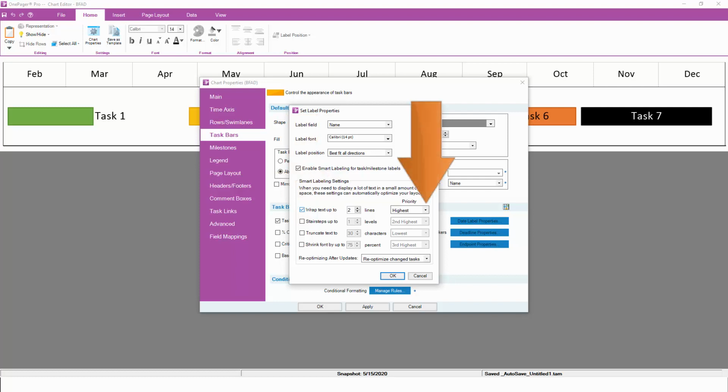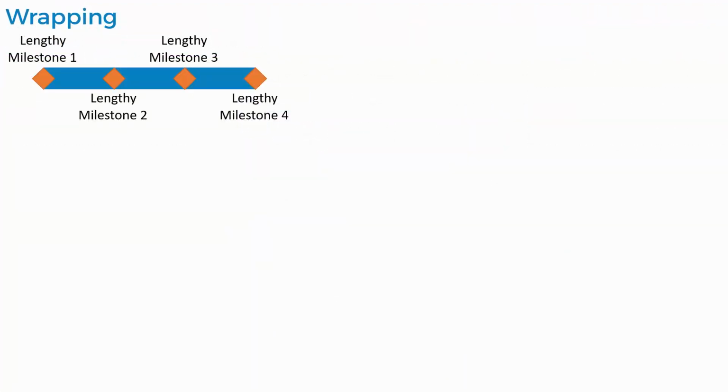When you have more than one escape path turned on, it's a good idea to prioritize them so that you know which paths OnePager will apply first. Here's an overview of what each of the escape paths does. Wrapping places a line break in your text up to a specified number of lines to take advantage of available vertical space when there isn't enough horizontal space. This is useful for very long task names. In this example, each of the milestones is wrapped across 2 lines instead of 1.